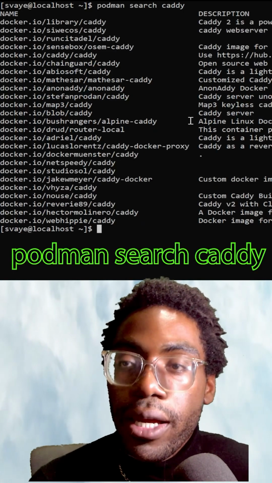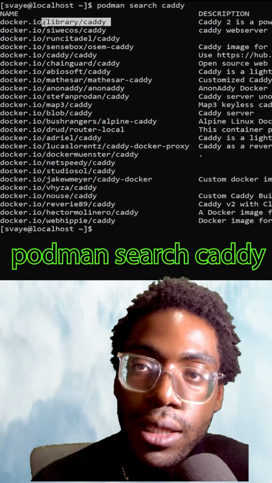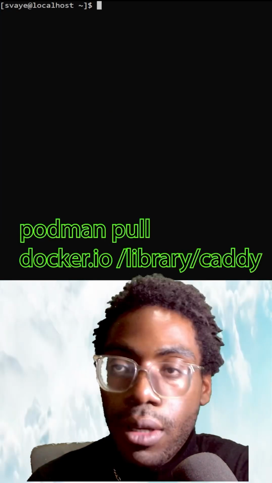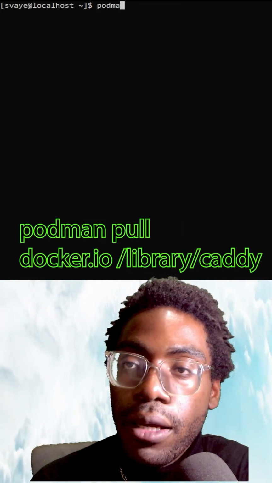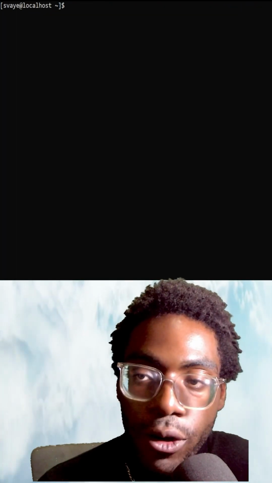And as you can see, we get an output that shows us the different versions of Caddy available in the Docker registry. And then from there, we have to pull the image down. To do that, we do Podman Pull, and as you can see, it downloaded that image. So we have our container image downloaded.